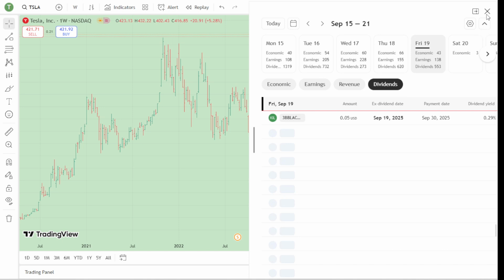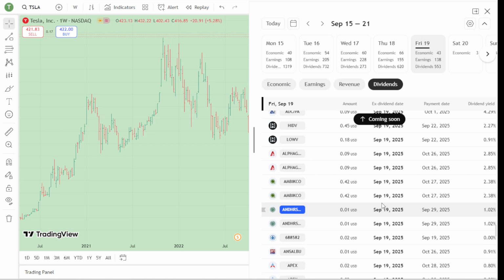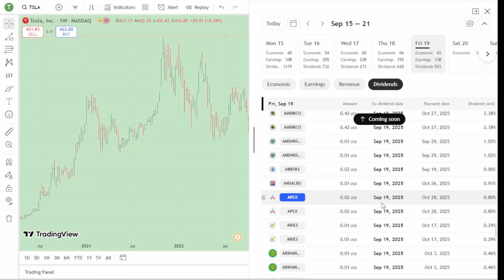Within this section, you'll find various types of calendars, each serving its own purpose. For our needs, you'll want to select the Dividend Calendar. This calendar is an invaluable resource as it presents both upcoming and past dividend reports from various companies. On this screen, you'll find crucial details such as company names, exact dividend amounts, ex-dividend dates, payment dates, and dividend yields. All this information is presented in an organized manner, making it easy to absorb and analyze.